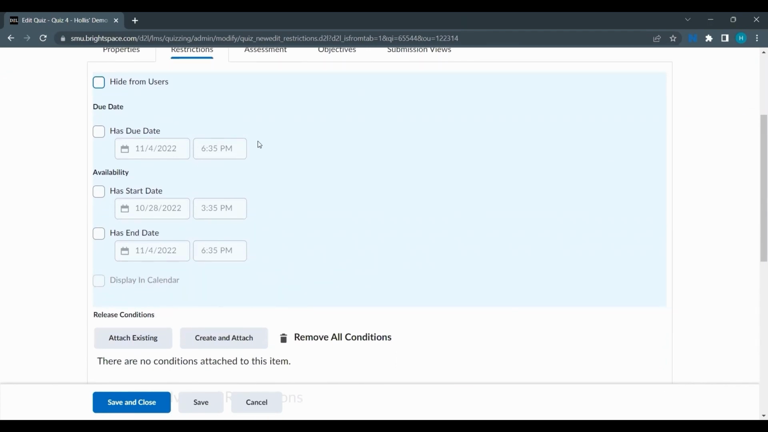As a reminder, the due date is a soft deadline, so students will still be able to submit the quizzes after this time has passed. However, they will be flagged as late. The start and specifically the end date is a hard deadline. So students will have no access to the quiz before the start date. And after the end date has passed, they will not be able to get in to submit another attempt. Now, if somebody is already in the quiz at the time that this end date occurs, they will still be able to finish their attempt, but nobody new will be able to go in and start an attempt.